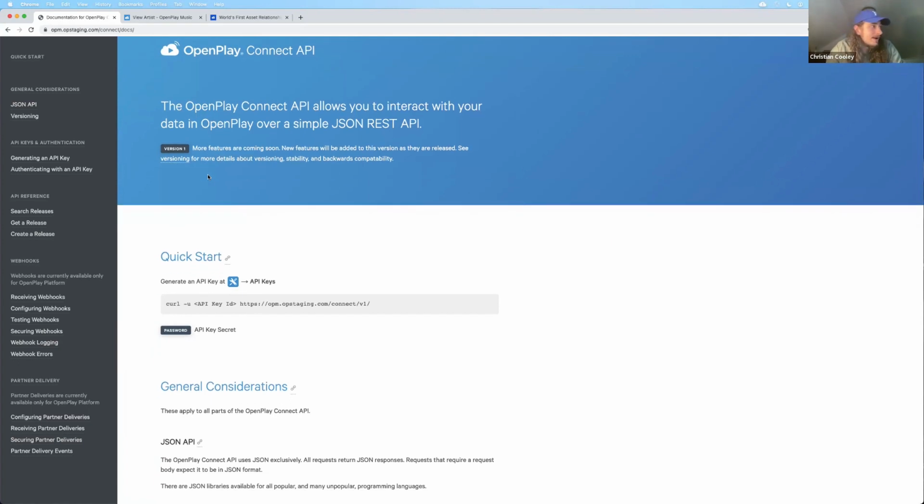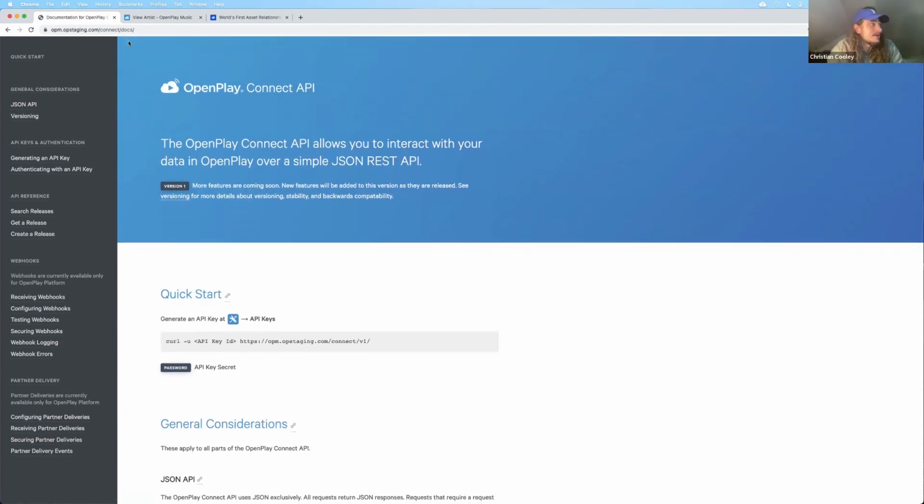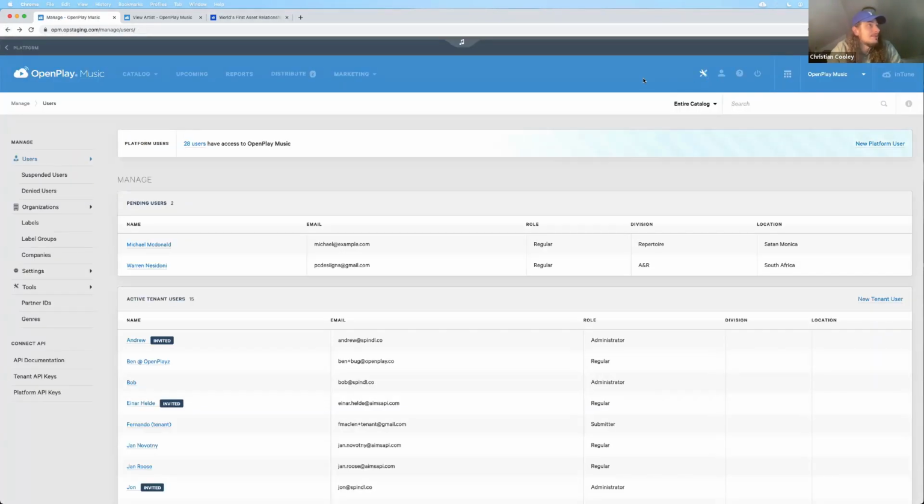But just know the Connect API is constantly getting upgrades. We're excited to roll some of those out in the near future. There are also always the webhooks. If you aren't utilizing those, please take a look at the Connect API documentation. If it is in your environment, that can be found in the manage area, where you see the little tools on the top right, and then go down to the left side and you'll see the Connect API.